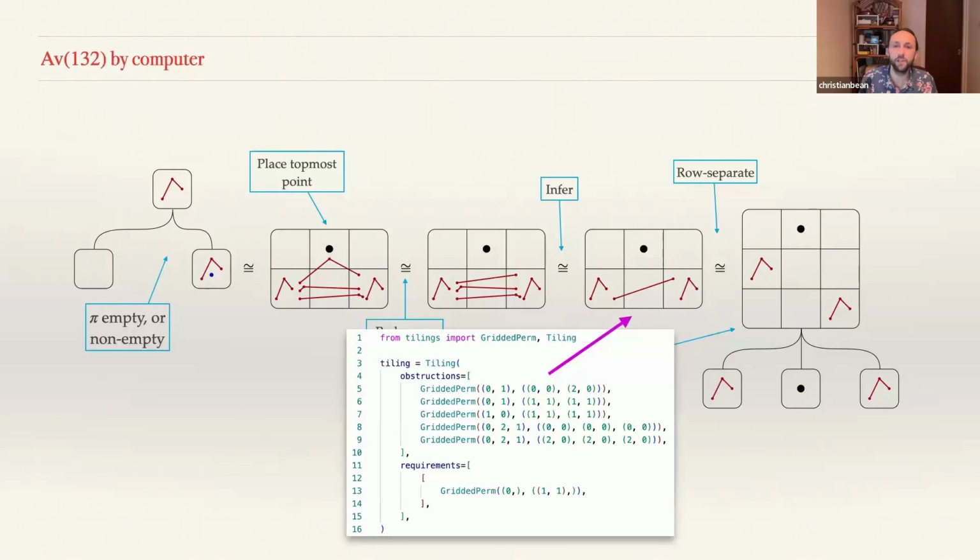This is precisely this permutation, but written in our Python implementation of tilings. If you look at the first obstruction there on line 5, it's the gridded permutation 0, 1. Unfortunately, I've moved to Python, so now things are 0-based, so apologies to the mathematicians. We're now looking at our permutations as 0-based permutations. So we have this crossing obstruction 0, 1 that starts in the cell 0, 0 and goes to the cell 2, 0, for example. Each of these gridded permutations can be represented in code very straightforwardly. So we get this tiling.